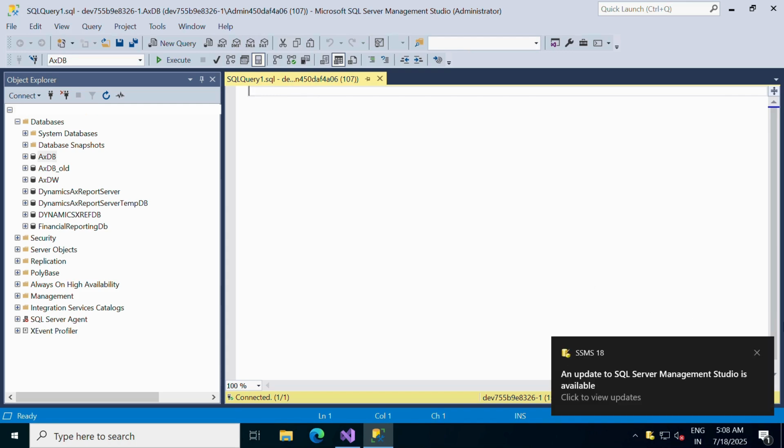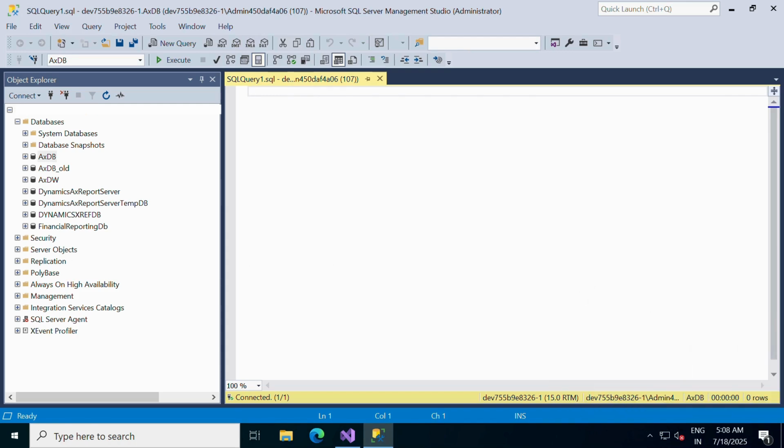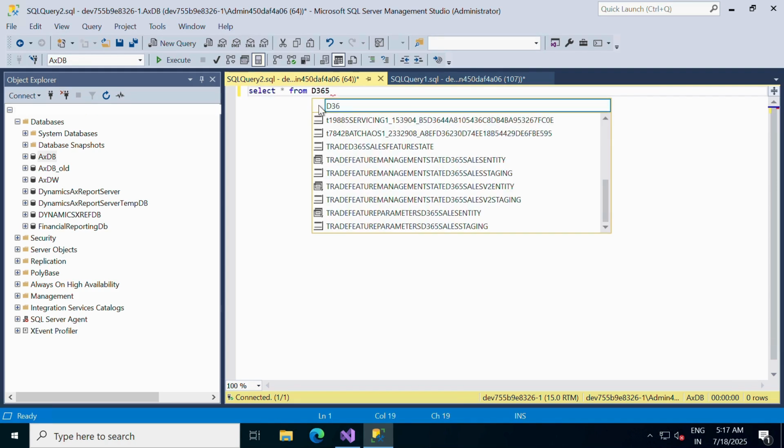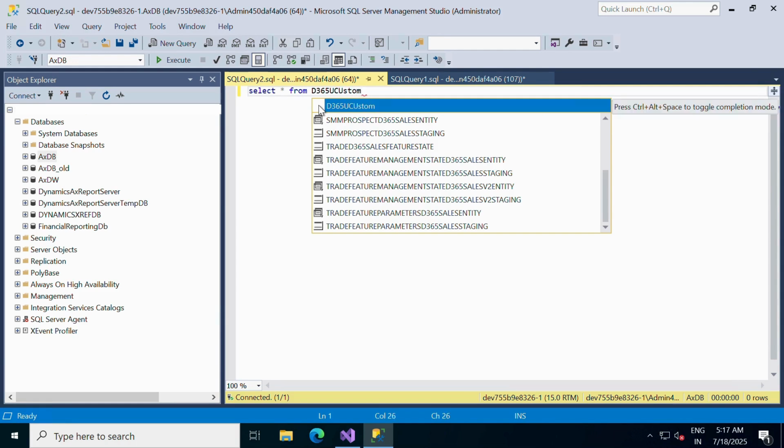Step 3. Open a new query window. Right-click on AXDB, then select New Query. Step 4. Select records from your custom table. Now, let's write a simple SQL query to view data in our custom table. Select asterisk from D365 custom table. This query will show all the records in the table. If you haven't added any records yet, it will return an empty result.